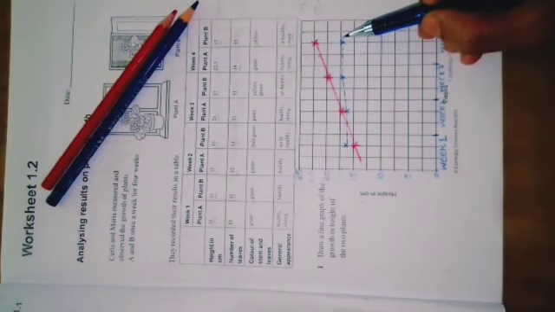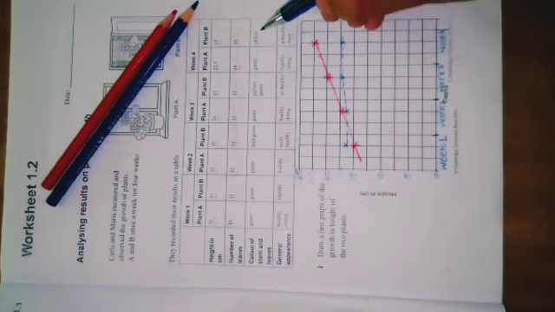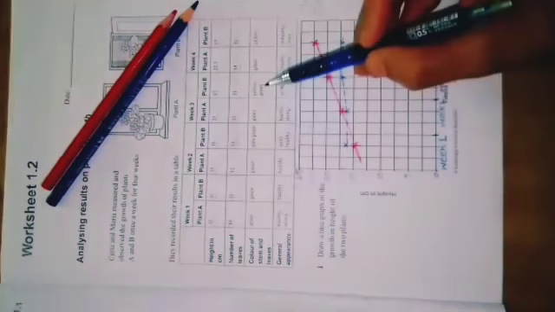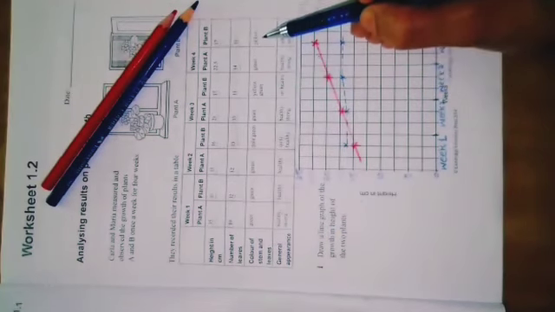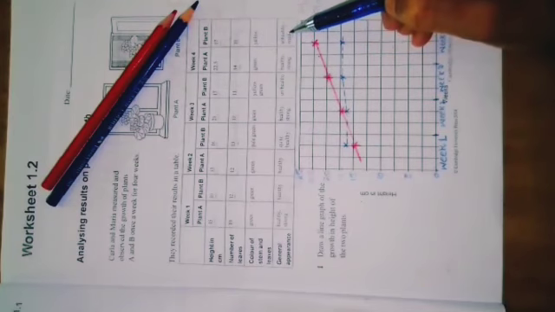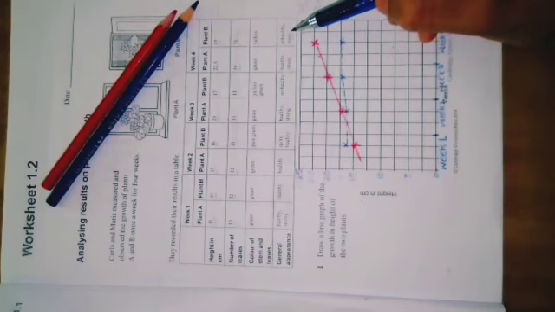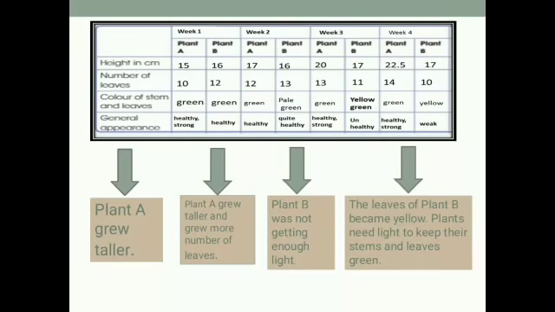Okay, and if you see the table here, the color of the stem and leaves becomes yellow green and yellow. It becomes unhealthy and weak in the 4th week. And the reason is that the plant did not get proper light. The plant was in the dark, and a plant needs light in order to grow. This data chart shows that plant A grew better.